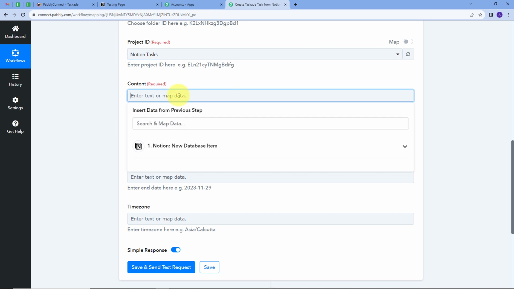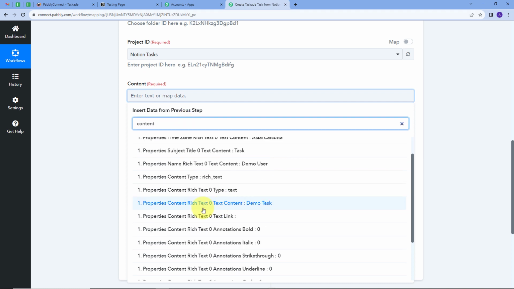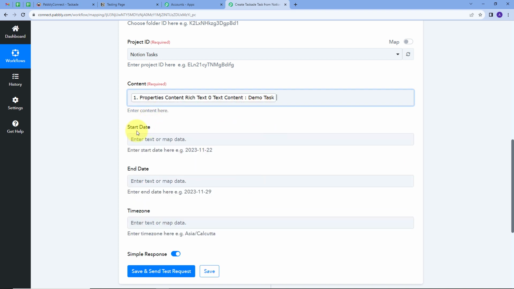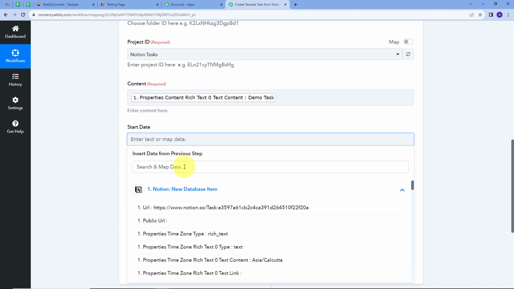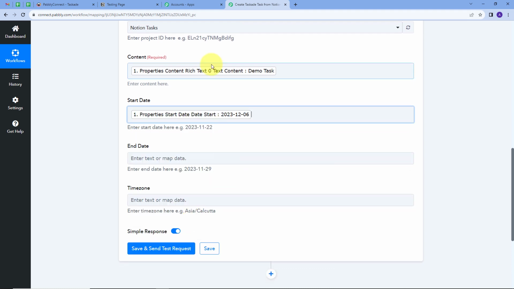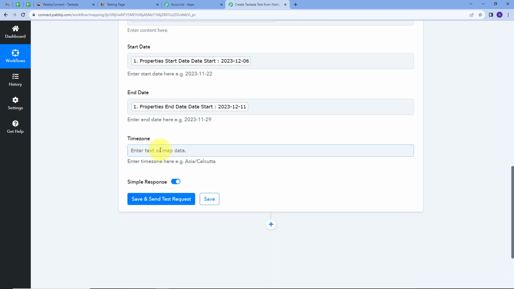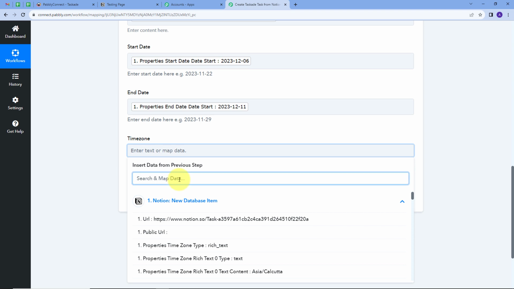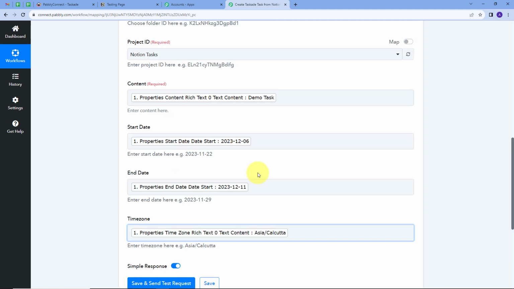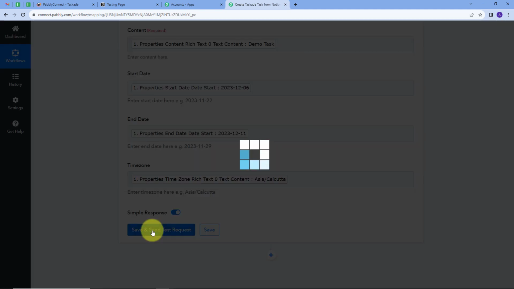So for mapping, I'll click here. I will open this response, and I will first find my content. This is the content of my task, so I'm going to map this, which is demo task. Now I will map start date. I will open this response, and I will search for start date. So this is my start date. Similarly, I will map the end date. Now I'm going to map the time zone. This is my time zone, Asia, Kolkata, so I'm going to select this. I have filled all my details here. Now I'm going to click on the save and send test request button.